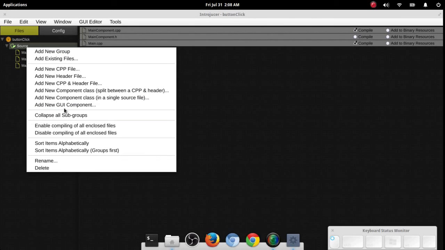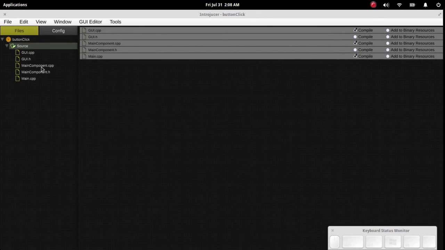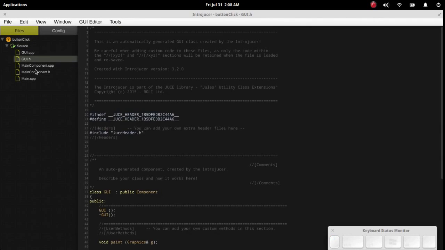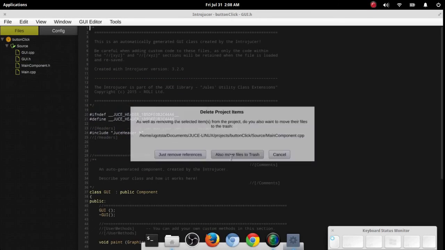Great, let's right click here in the source tree, and we'll go to add new GUI component, and we'll name this GUI. And we've got that added over here, you can see. And let's delete these ones since we will not be using those.